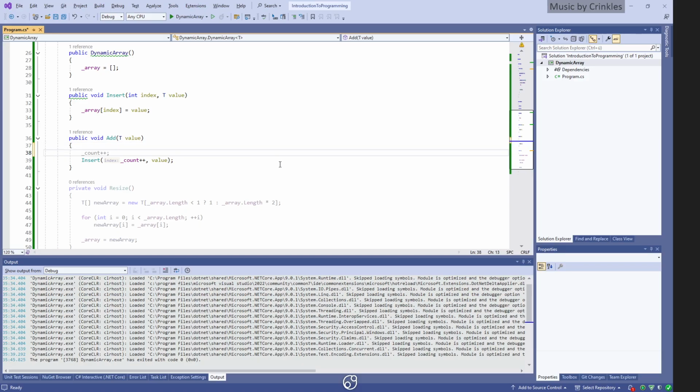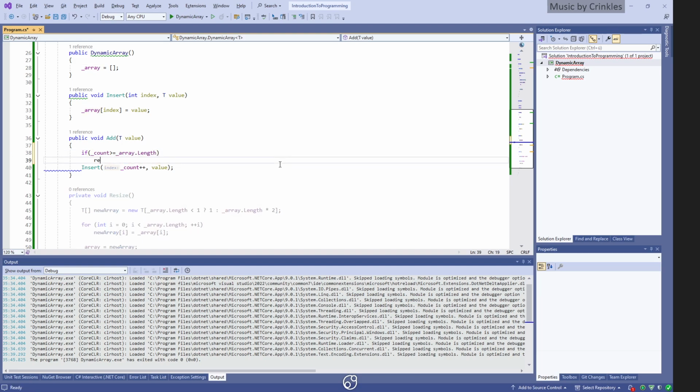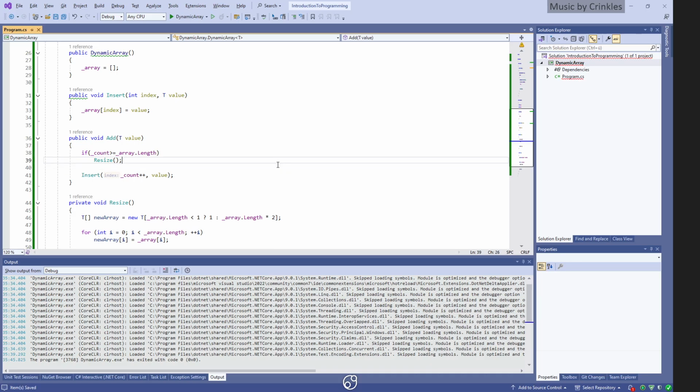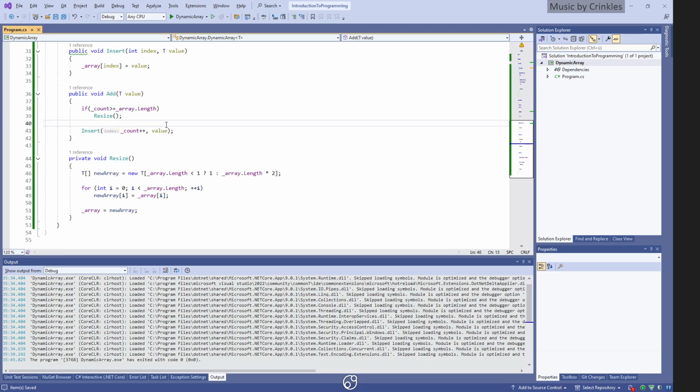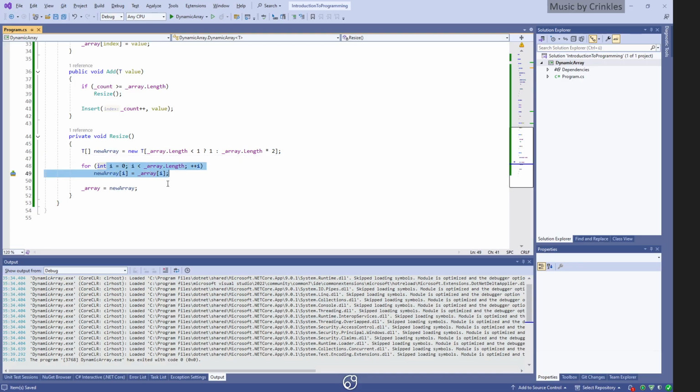And what we can do here is we check if count is greater or equal to array length, Resize. So if the count hits the threshold, we call the resize method, which will do everything in here. Create a new array with double the size of the original, but at least a size of 1. Copy over all the data from the old into the new in the exact same indices, and then use that new array and forget about the old one.